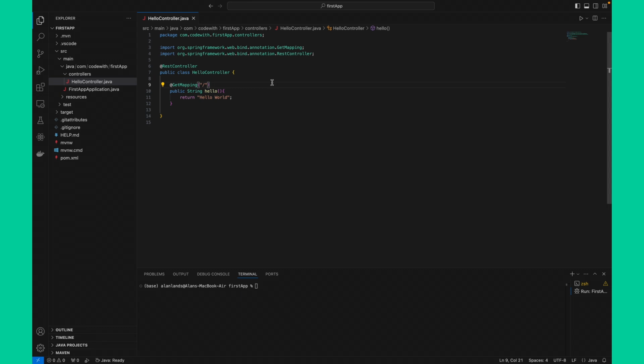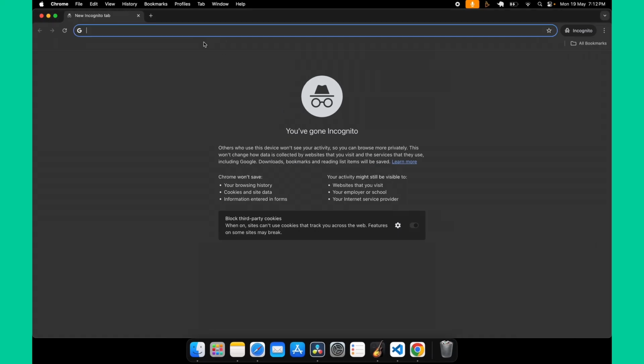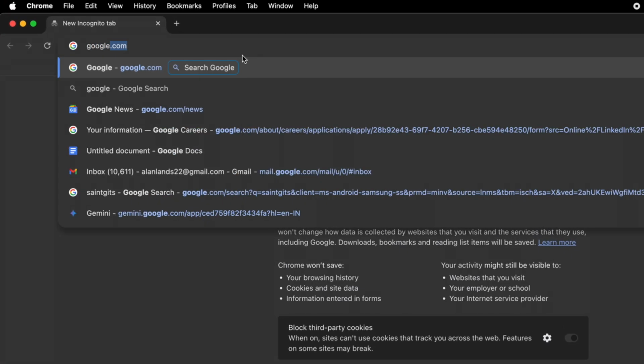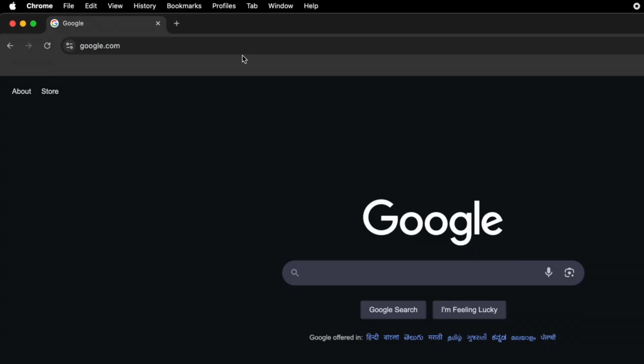Imagine you are typing google.com in your browser. That's the root URL, right? Google.com. We can see the search engine pop up. So that is your root.